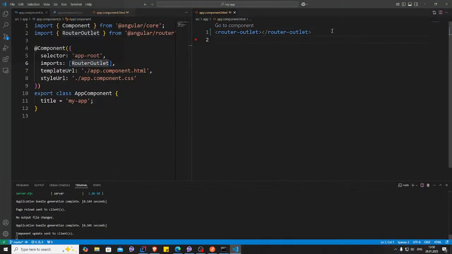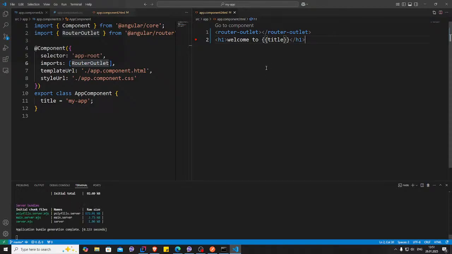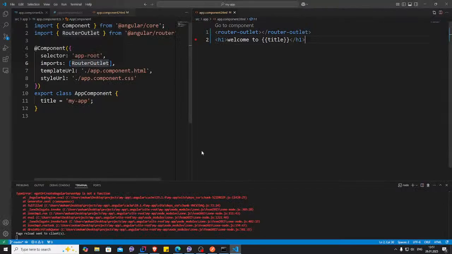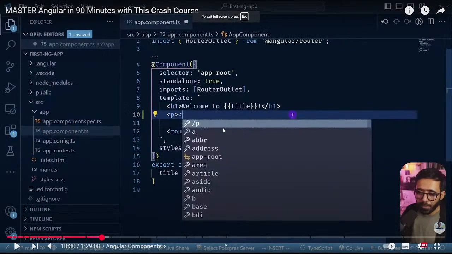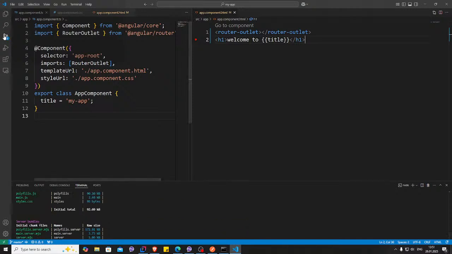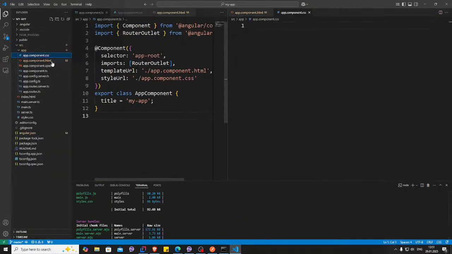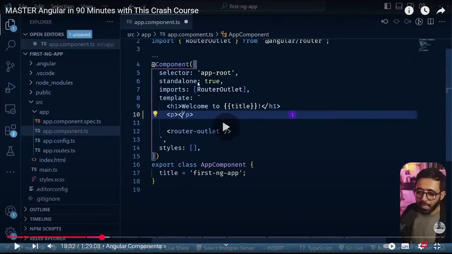Okay, we can try this one. H1, welcome to the title, and the title is the title of the app. Interesting, we are getting an error. I haven't started anything yet. A p tag, for example. Angular will be annoying to deal with, I know that for sure. How about we don't even do welcome to, that's it.